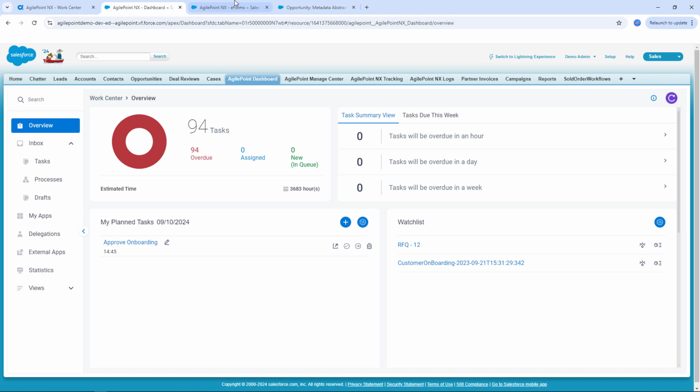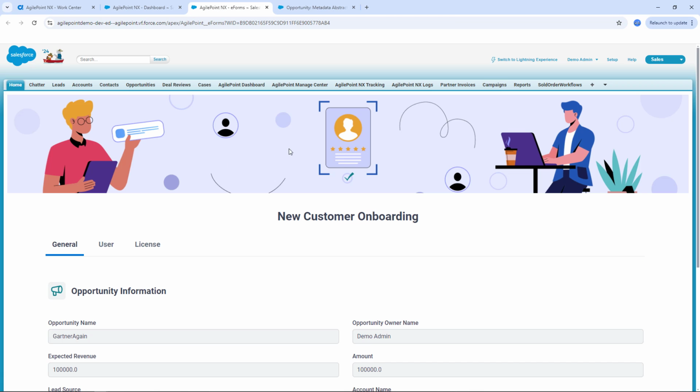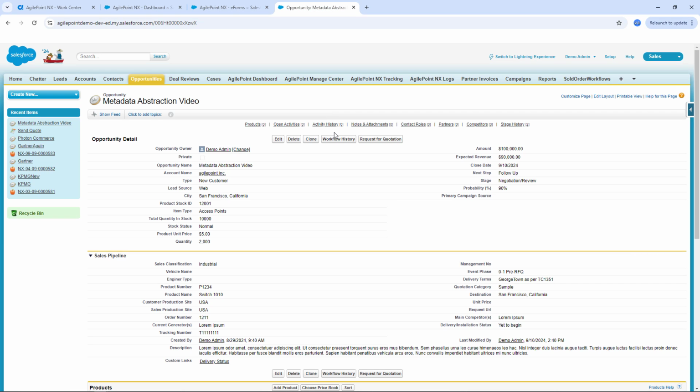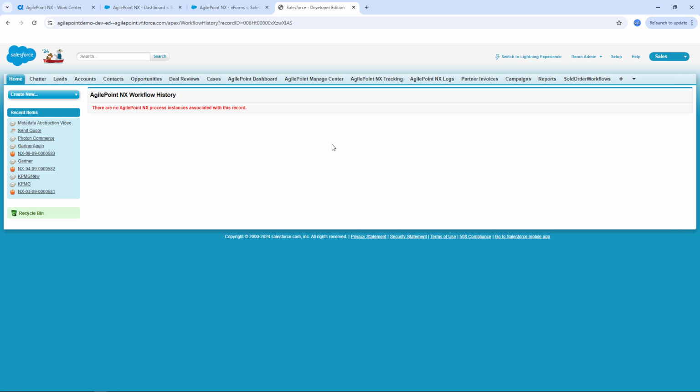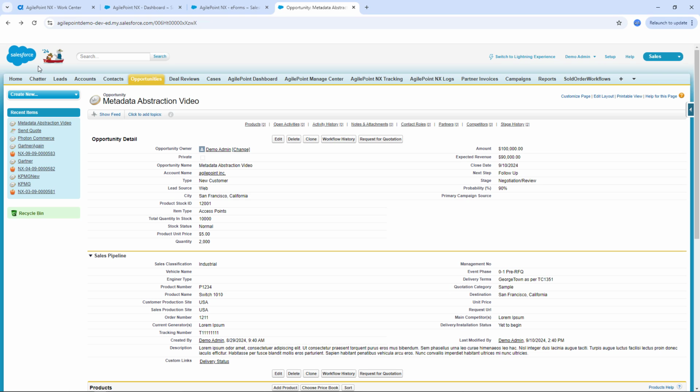Now, it extends beyond the Work Center experience to the applications themselves. So as you're seeing here, I have my responsive HTML5 form embedded natively within Salesforce. And because of AgilePoint's event-driven architecture, it also means that I can listen for events in external systems and launch a process as a result. So as an example, I have an opportunity page here. And what you're going to see is when I click on workflow history, you'll see that there are no process instances running against this particular object. And what's more is I'm using an external form, in this case Salesforce, in order to launch my business process.